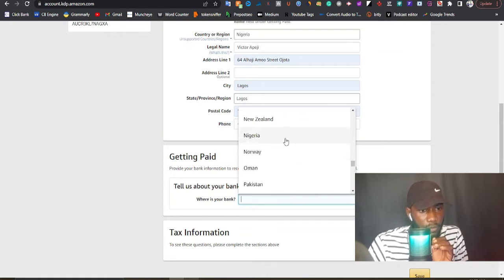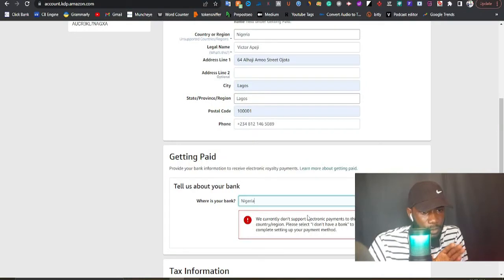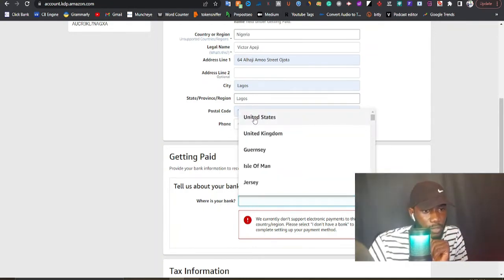Let me show you guys something. If you click on Nigeria, banks are not here. We currently do not support electronic payment to this country. Please select I don't have a bank account, but I'm going to show you the trick you are going to use. You're going to do two things. Number one, you're going to select United States.